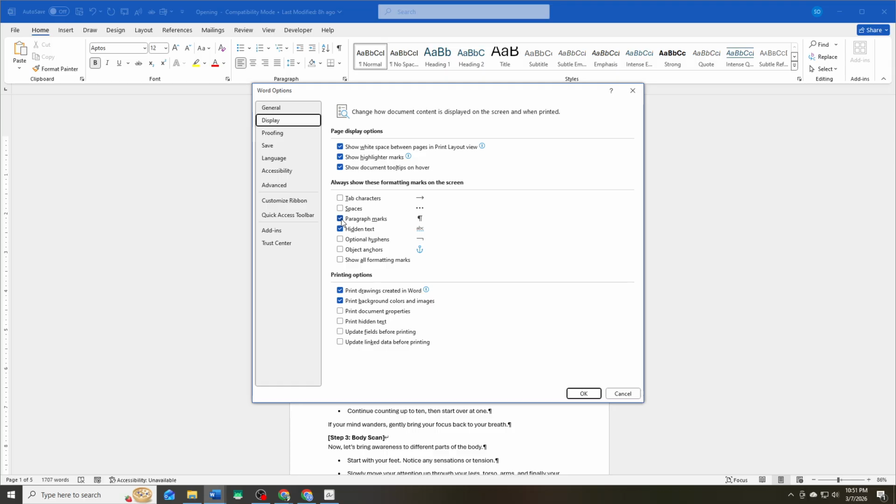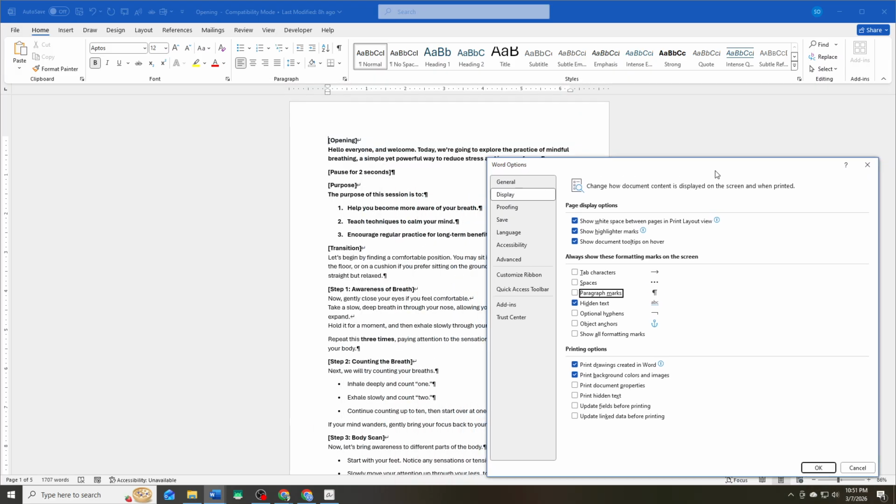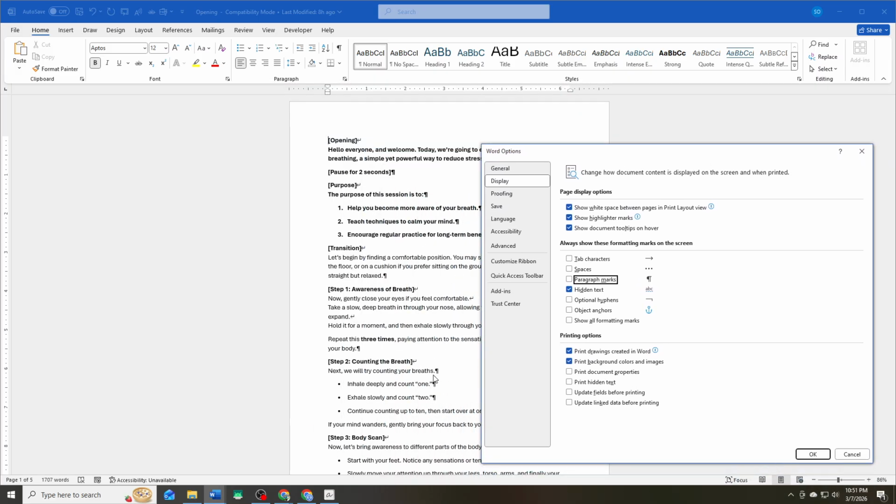To remove the paragraph symbols, simply uncheck the box next to paragraph marks. This action will hide them from view, instantly decluttering your workspace and giving your document a cleaner, more streamlined appearance. Importantly, hiding these marks does not delete any content or affect the formatting of your document. It only removes the visual distraction so you can focus on the text itself.